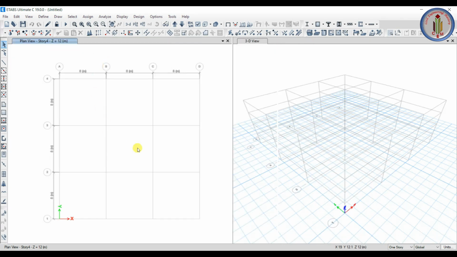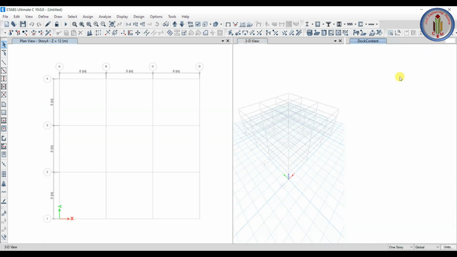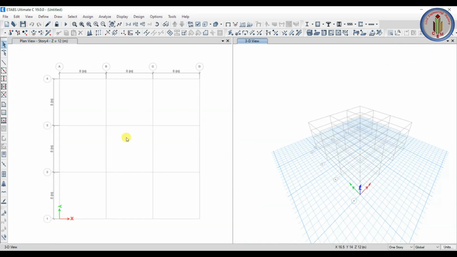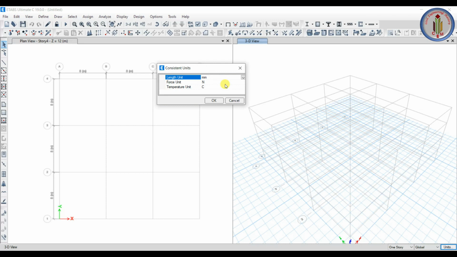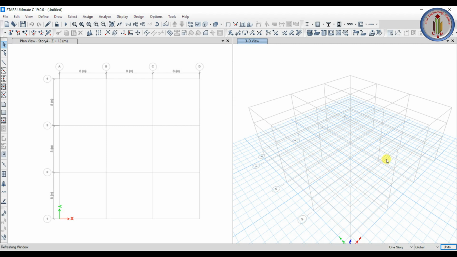This one is the plan view and this one is the 3D view. If you want to add more windows, you can add them here. Add new window is there, so if you click this you can add one more window as well. Presently we need only this plan view and 3D view. This is fine. Next we need to change the unit. Select consistent units. Here, length unit, let's keep it in meter, force unit in kilonewton, and temperature unit in centigrade. Okay, give OK. Now we are all set to start with our modeling.